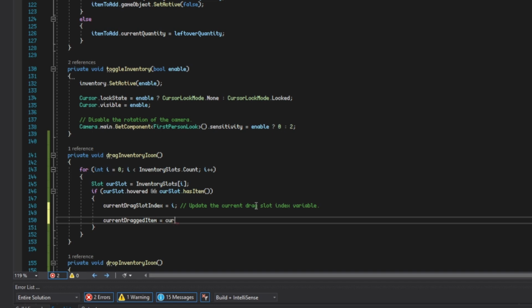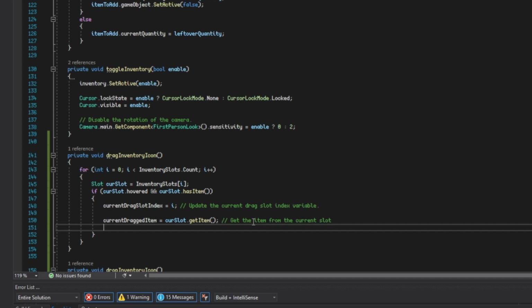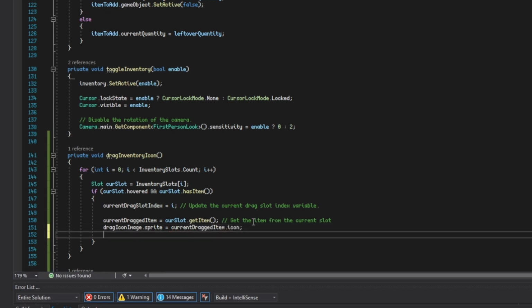Underneath this, we're just going to do current dragged item is equal to curSlot.getItem. Another important thing here is we're going to do dragIconImage.sprite is equal to currentDraggedItem.icon. And this is just going to represent what we're dragging around. dragIconImage.color is equal to new Color(1, 1, 1, 1), and this is going to make it opaque so we can actually see it. Whereas when we're not dragging an item, we're going to want it to be transparent so that it's not blocking your view or getting in the way. And that's just how we're going to represent what we're dragging.